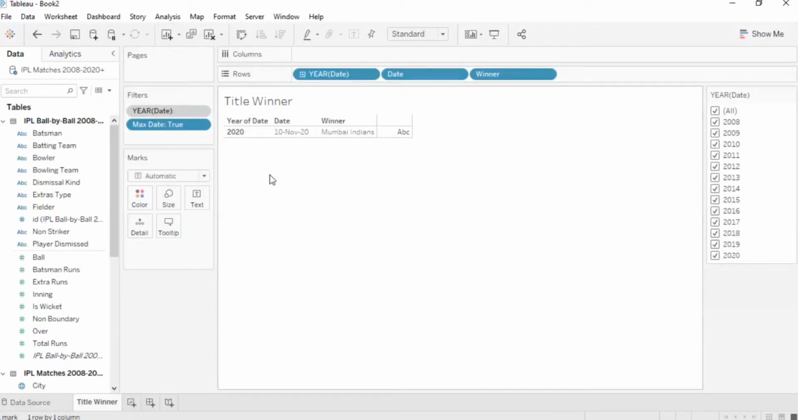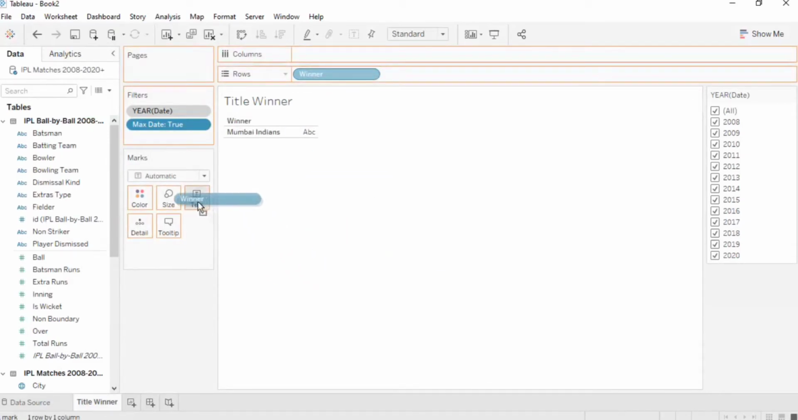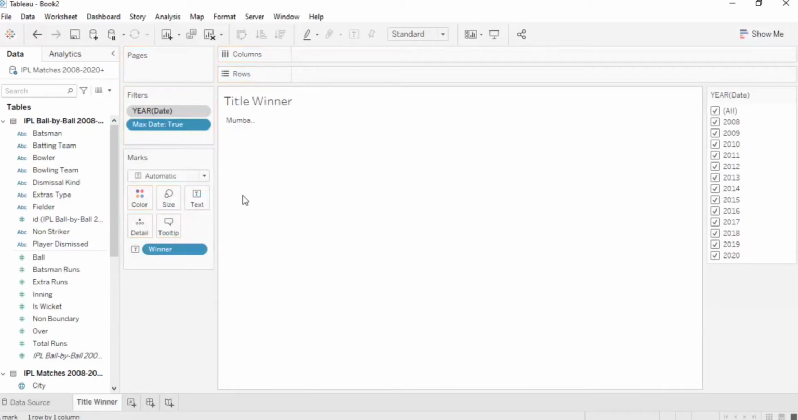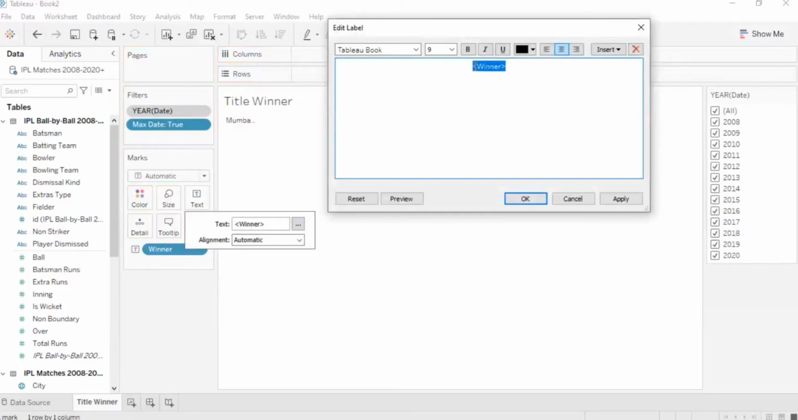Okay, guys, so now we have designed this. Now we have to make it proper as our KPI. So we will remove this date, we don't want this. Okay, and we will take this winner and put it in the text. Now we will make some modifications here. For the winner, we will make the font size 16, and make it Tableau bold. And we will make this color blue, apply.